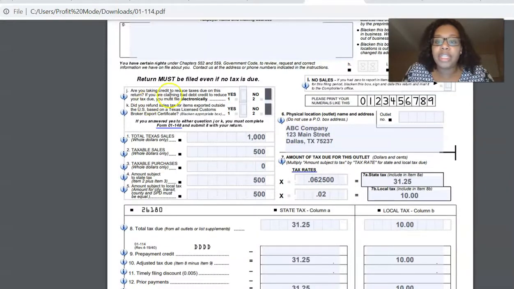All right. So are you going to be taking credit to reduce taxes on the return? If you have any bad debt or anything like that. In this case, no. And also, did you refund sales tax from items exported outside of the U.S.? No, as well. All right. And so in this example, we have $1,000 in sales that we made for the quarter. And then $500 of that is actually taxable. And so we're going to say we didn't make any taxable purchases.